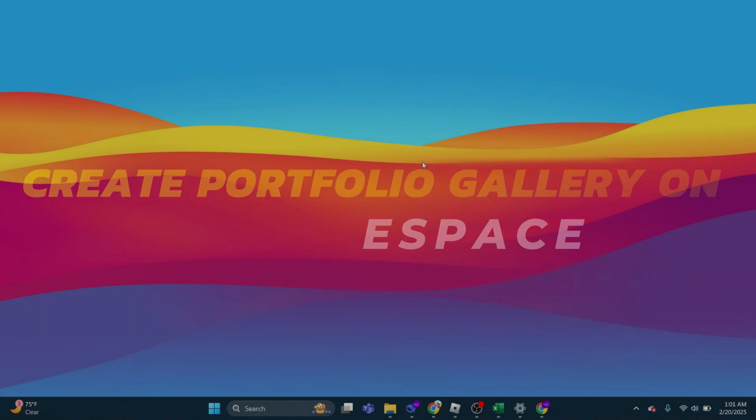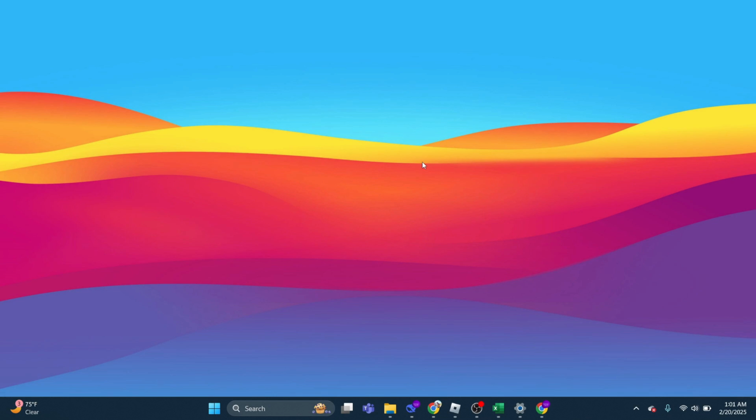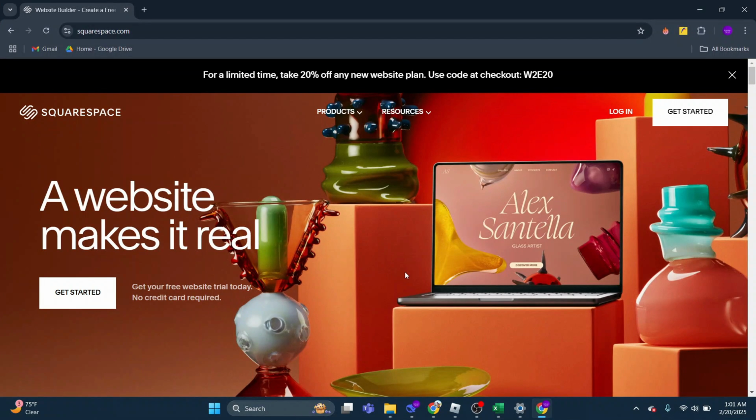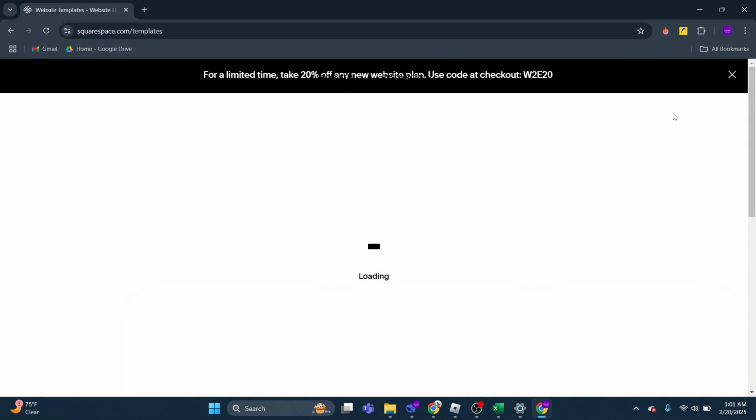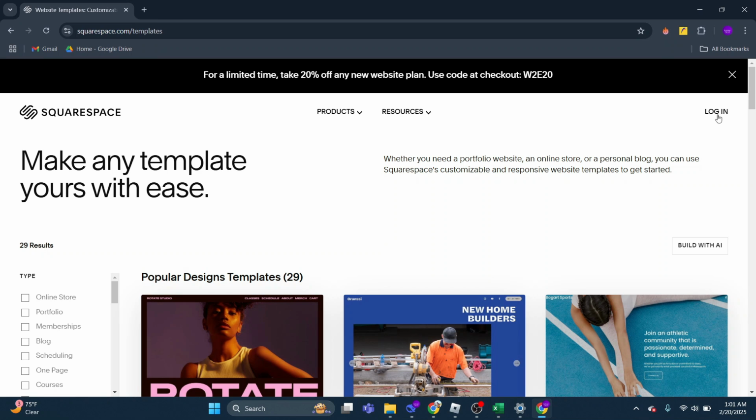Alright, let's begin. First, open any type of preferred browser on your PC and search for squarespace.com. After that, sign into your account and you will be redirected to this web page. Here, click on the Get Started button at the top right side and then select Login to get back to your account.